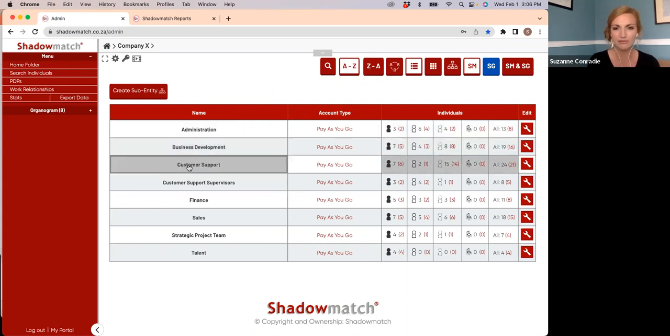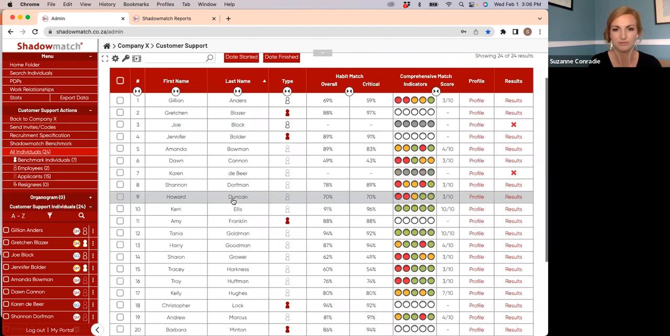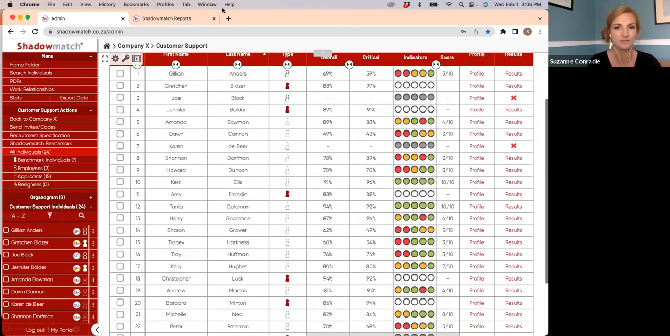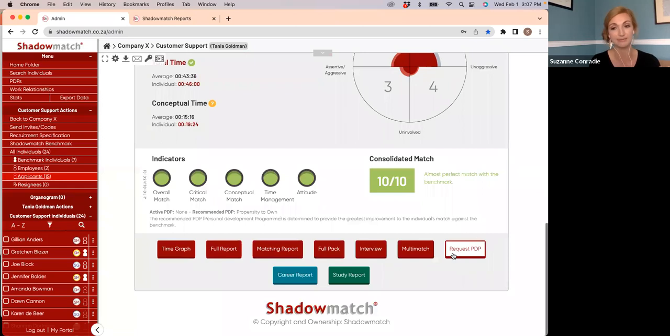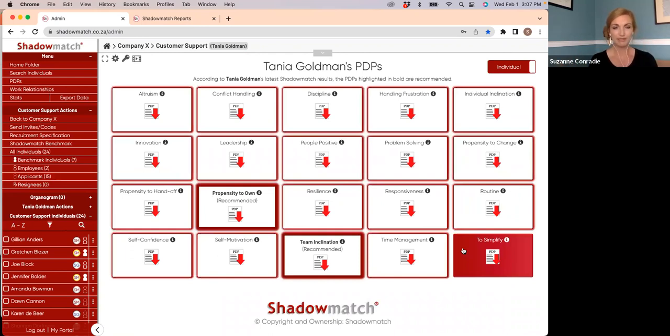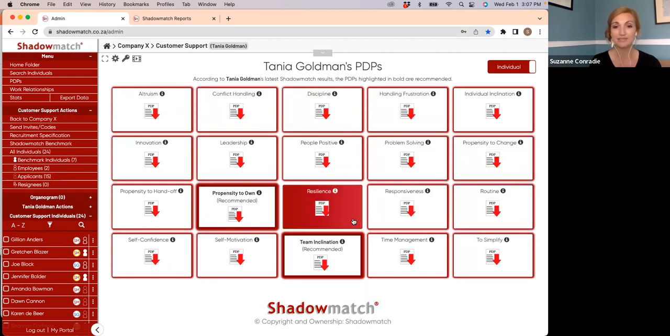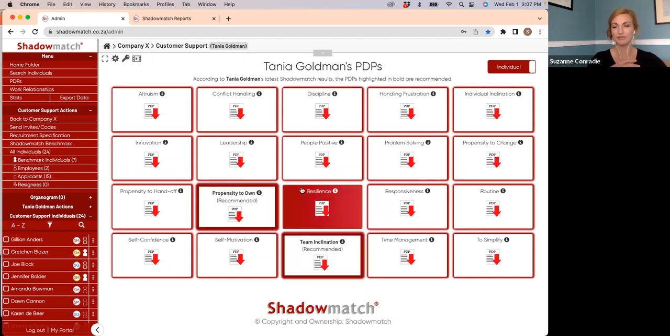Let's just quickly, for a refresher, look at where we would request the PDP. If you go to any individual and you go to their reports, let me just move my Zoom screen. There we go. Let's use Tanya for today. If I click on her results and I scroll down to the bottom of my page, I'll see this button here saying request PDP. This will then show me the PDPs at my disposal, which I can request for her. You'll see it's all of the individual habits, and you'll see some of them are recommended.